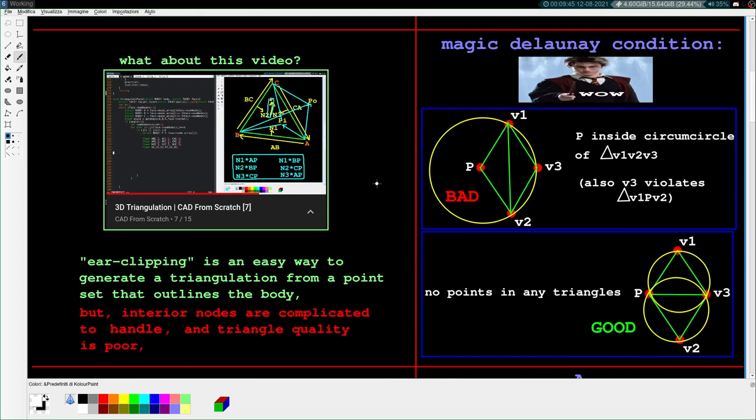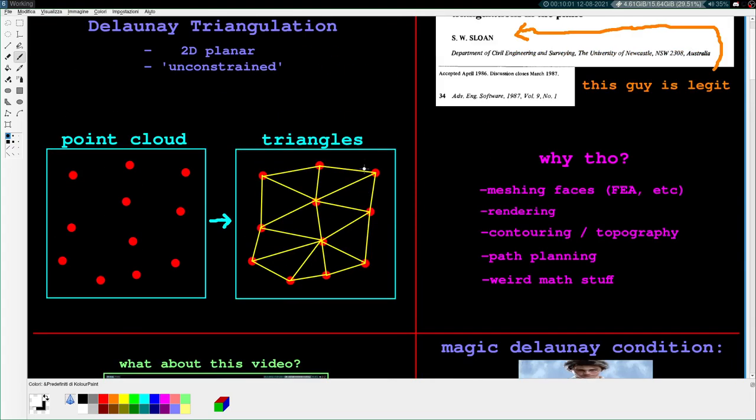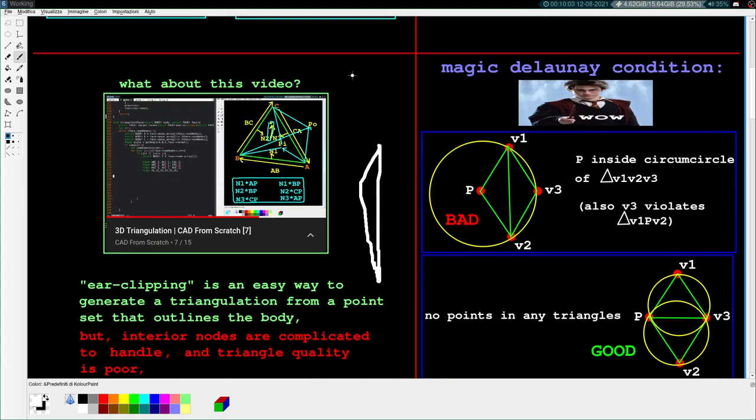And then more importantly, the triangle quality. When you're cutting off these convex faces into triangles using ear clipping, you end up with a bunch of weird, slivery triangles like this that are not very good. So this algorithm gives you much better triangles.